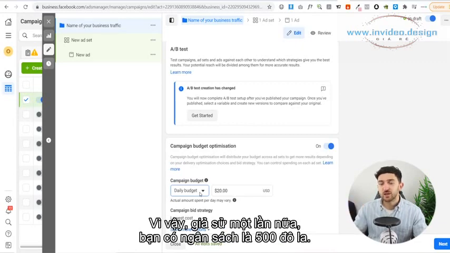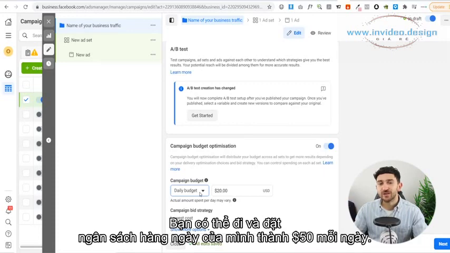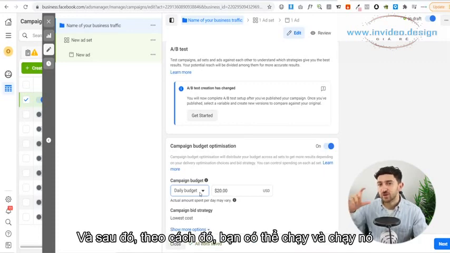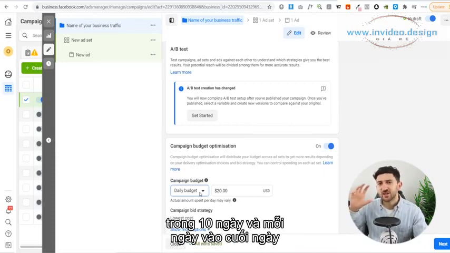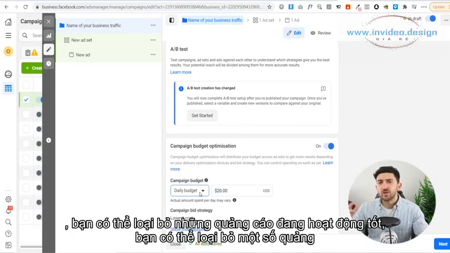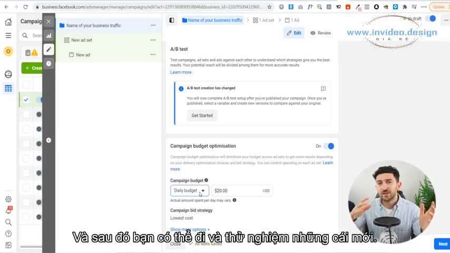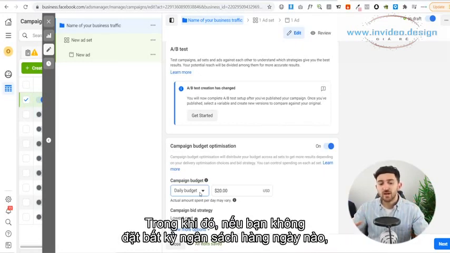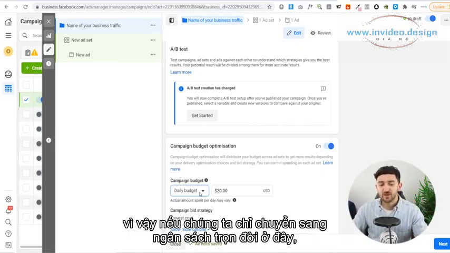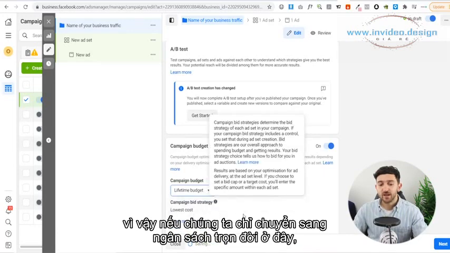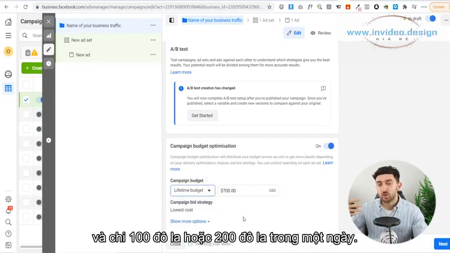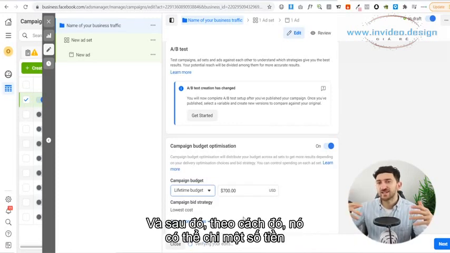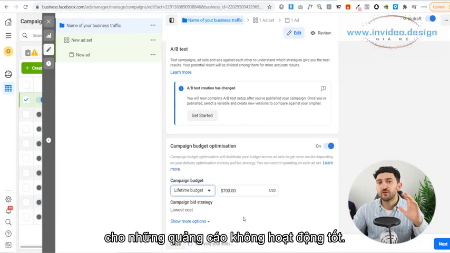So let's say once again you've got a budget of $500. You can go and set your daily budget to $50 per day, and then that way you can run it for 10 days, and you can see each day at the end of the day which ads are doing well. You can turn some of the ones that aren't performing very well off, and then you can go and test new ones. Whereas if you don't set any daily budget, so if we just go over to lifetime budget over here, it could potentially just go and spend $100 or $200 in one day, and then it might spend some money on ads that didn't perform very well.